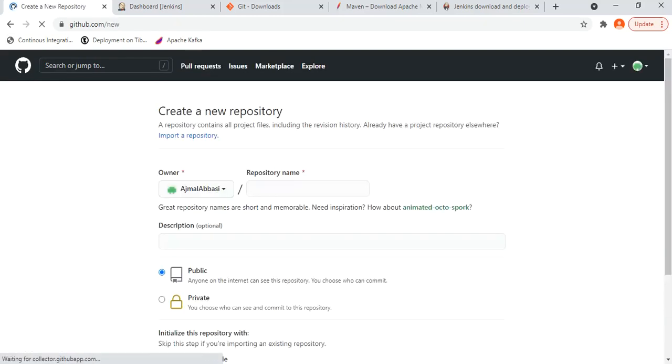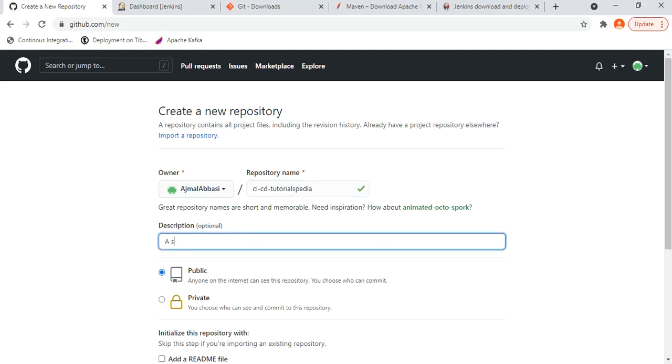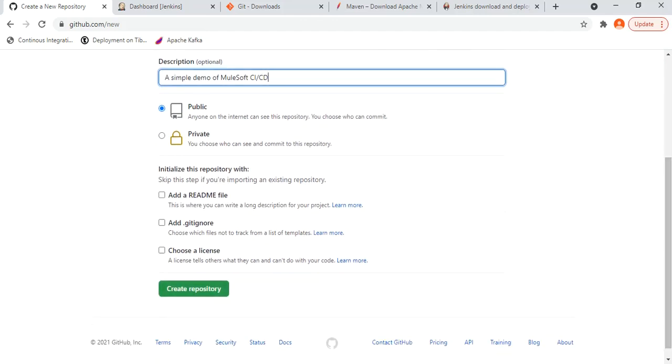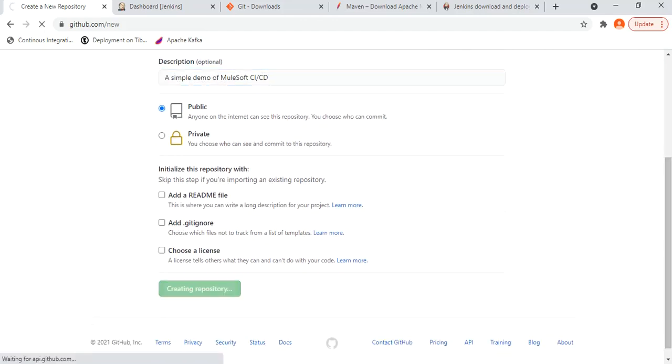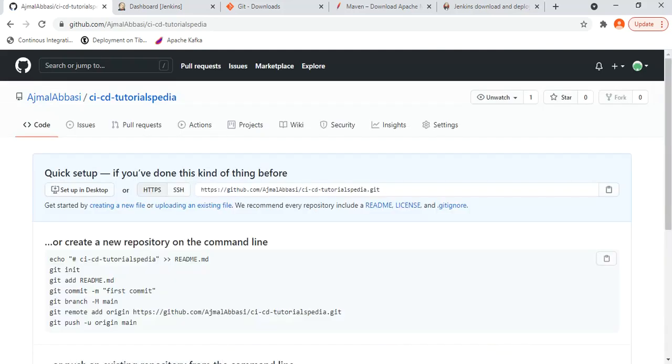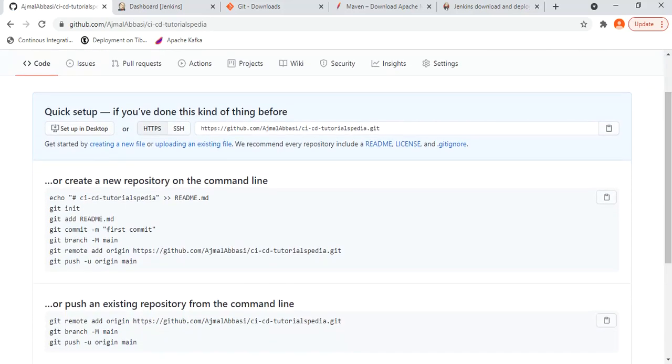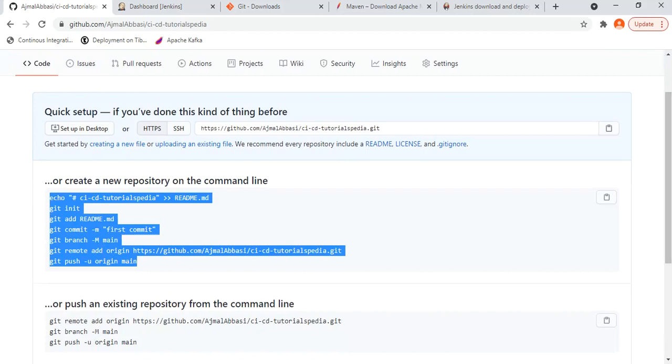I'll click on New. You can do it from the plus button on the top right as well. Let me name it ci-cd-tutorialspedia, and let me give just a simple description, a simple demo of MuleSoft CI/CD. I'll keep it public and I'll click on create repository.